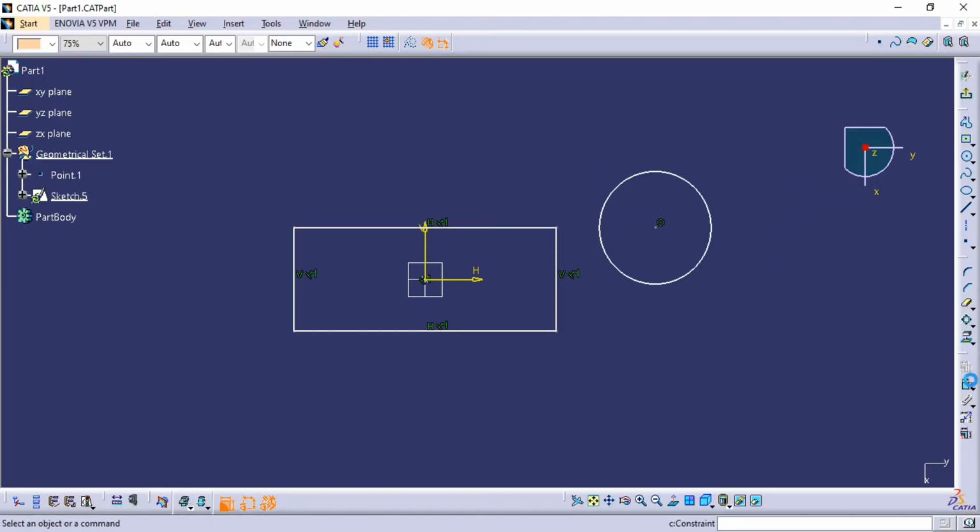Right? So the dimension constraint is not only used for giving the dimensions, it is the key to use the geometrical constraints also. Okay, so this is okay.